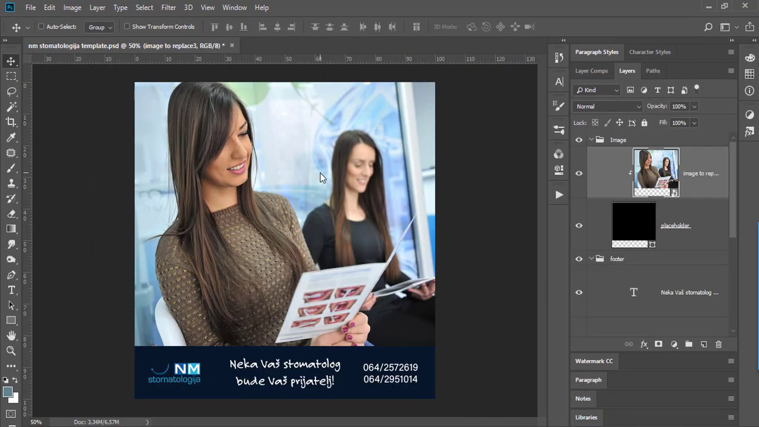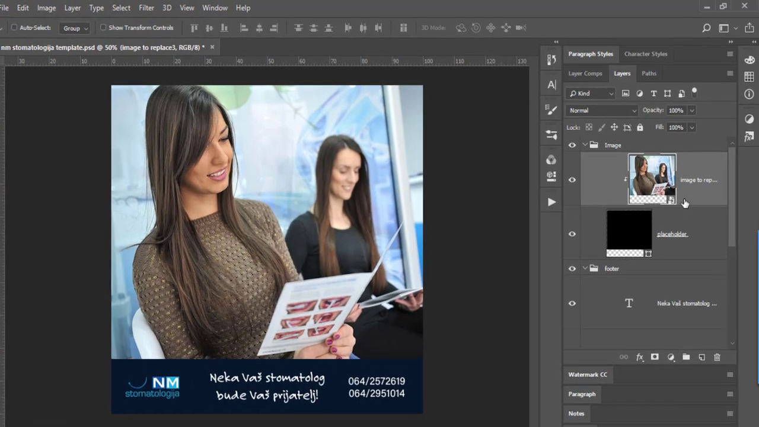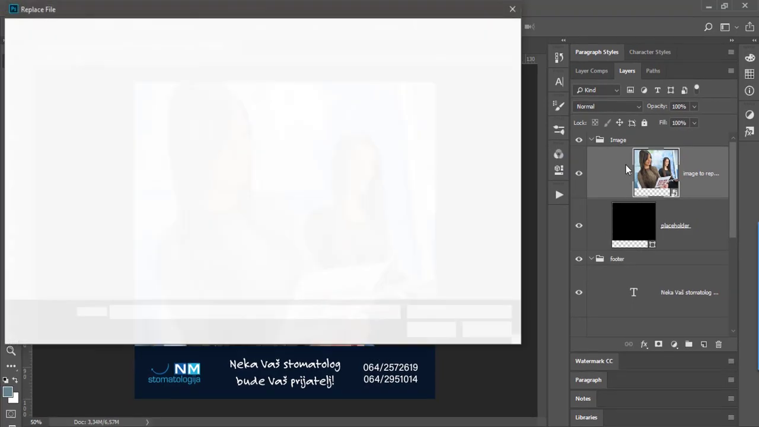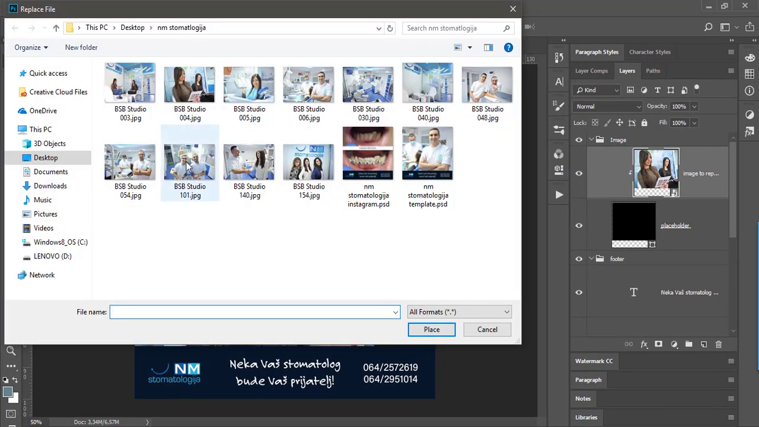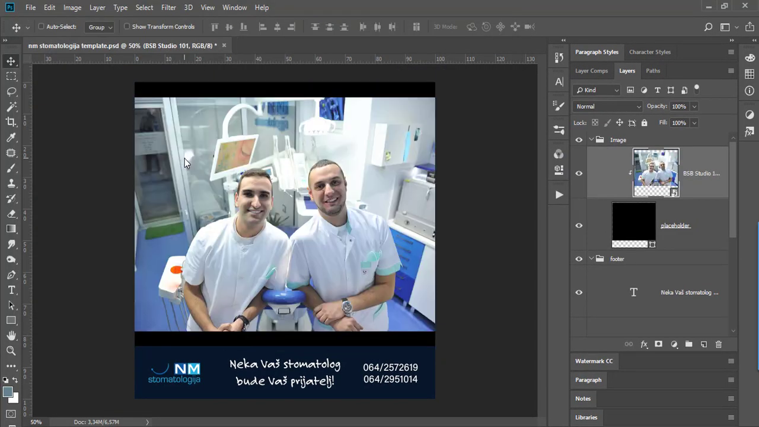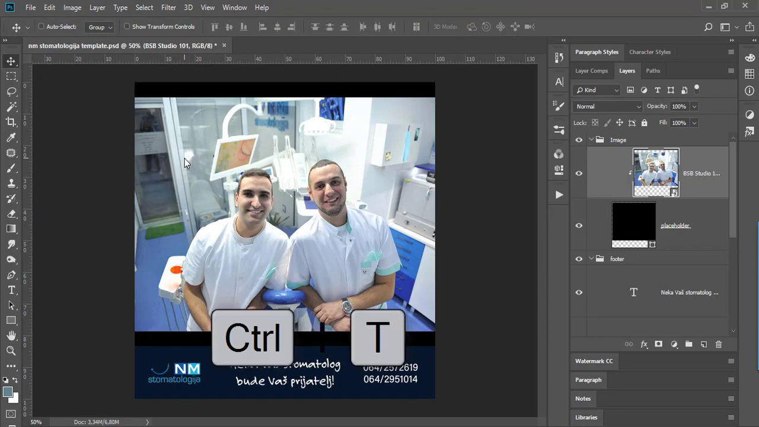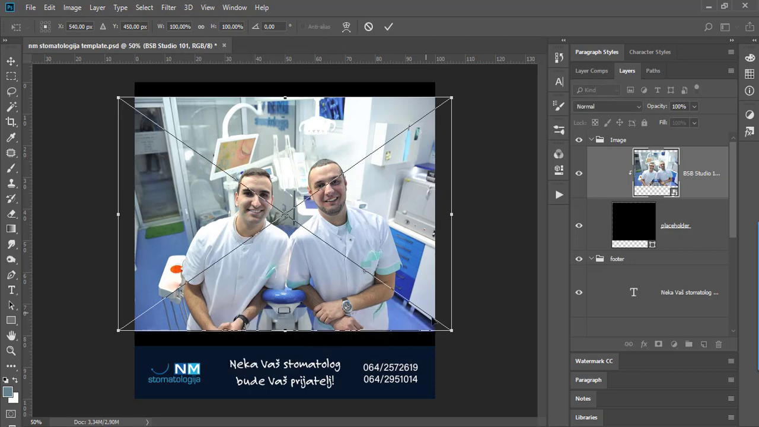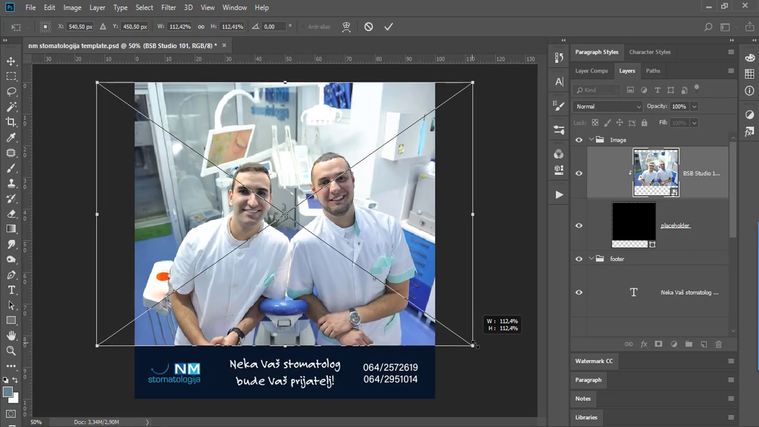The second option is to use a right-click on Smart Object layer, replace contents, navigate to file which you want to use for a replacement and double-click on it. After replacing content, you can press Ctrl or Command plus T to scale, rotate and reposition content of the smart object layer.